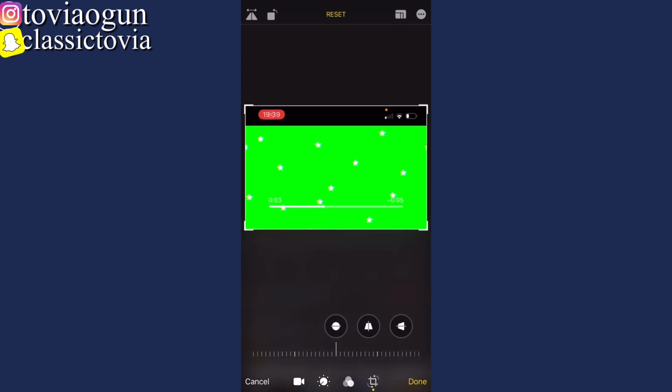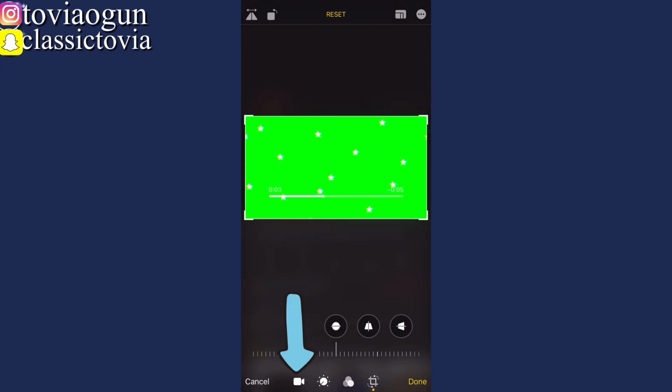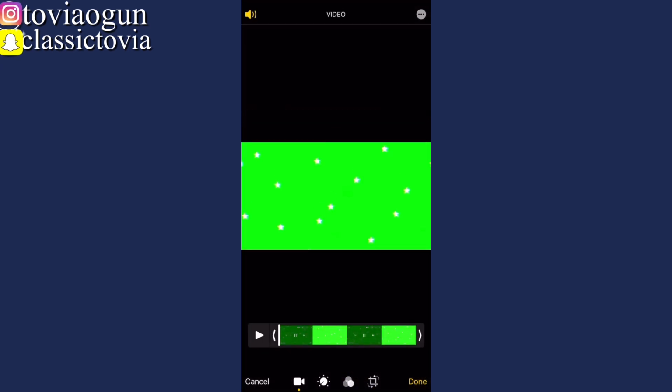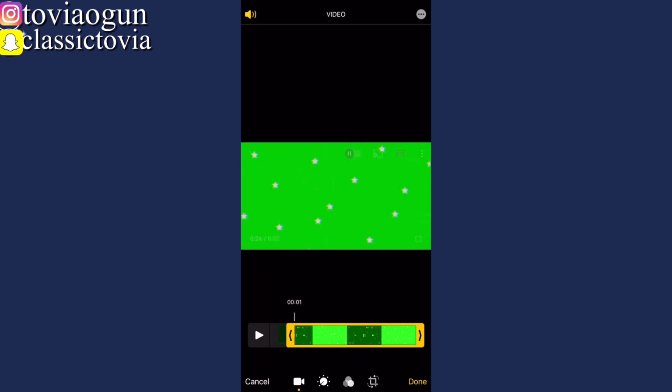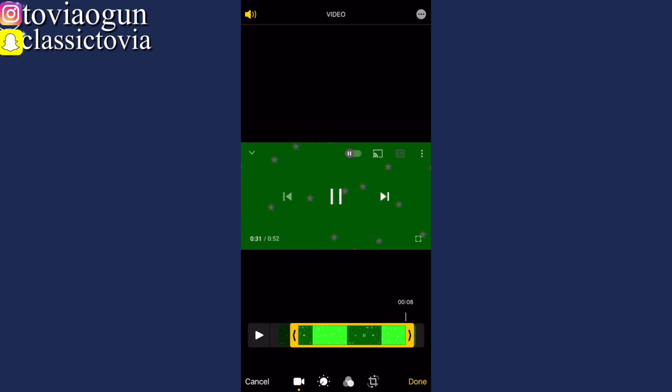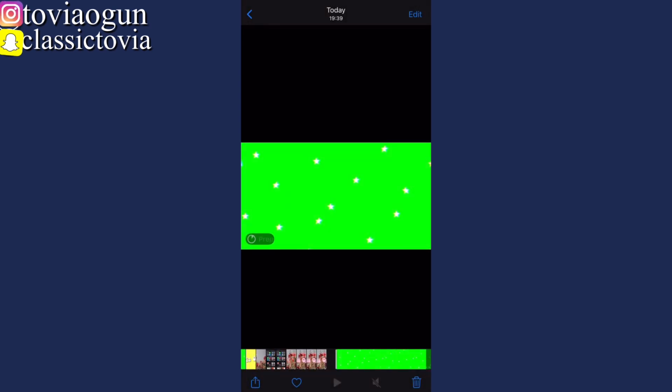And then scroll it down again. And then click on the video symbol, and then just scroll this to where it started playing, which is over here, and then scroll it from the side again over here. So once you're done, just click on done, and then just save the video. Do not save it as new clip, just save it as a video. And this is our video.